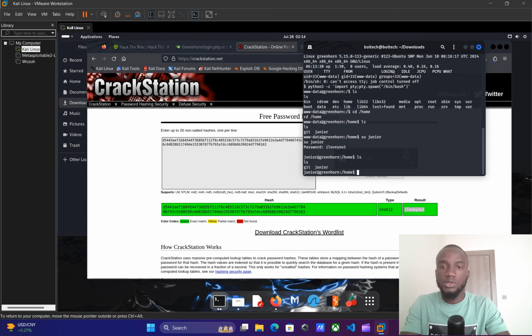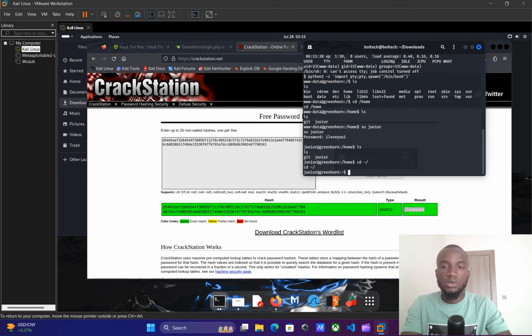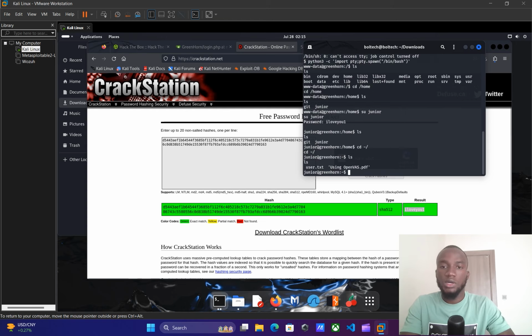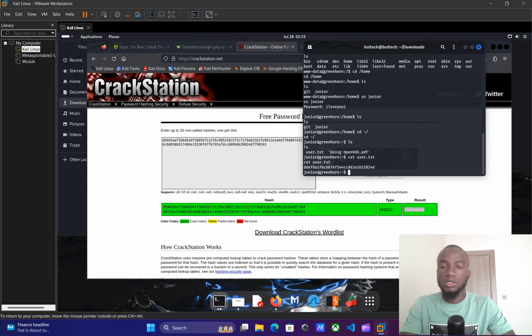The next thing I'm going to do is list all the files we have in junior's directory. These are the two entries we have: git and junior. So I'm going to change to the home directory by typing cd and hitting the enter key. Next I'm going to type ls to list all the files, and right here we have the user.txt file, and also the Using OpenVAS PDF file. So I'm going to read the content of the user.txt file by typing cat user.txt and hitting the enter key. This is how we got the user.txt flag.